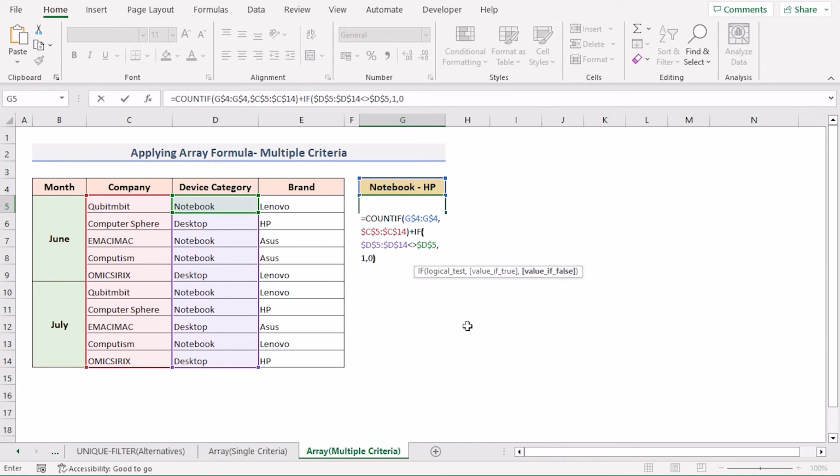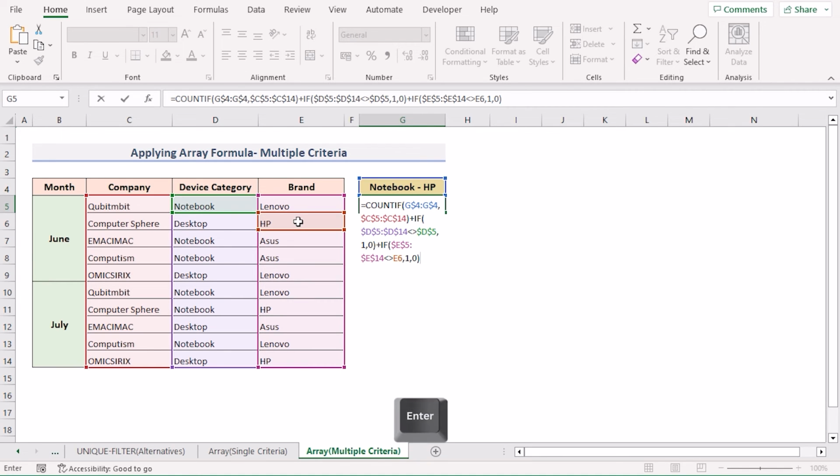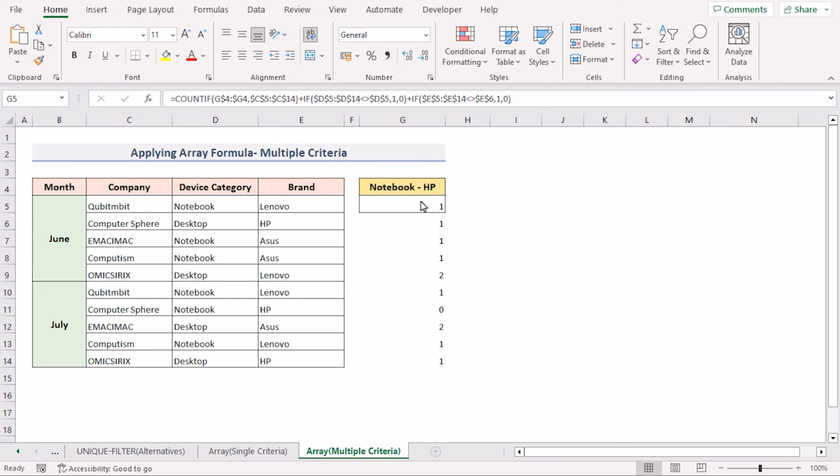And again we'll do the same with the plus sign and IF function to get the result for HP. So we'll again go for the E5 to E14 cells, make it permanent by using F4 on the keyboard, and then we'll again use E6 for HP. And now if it finds a match, it will show 1, otherwise, value if false, it will show 0. After that we'll hit the enter button. Now you will get the result for the G column.